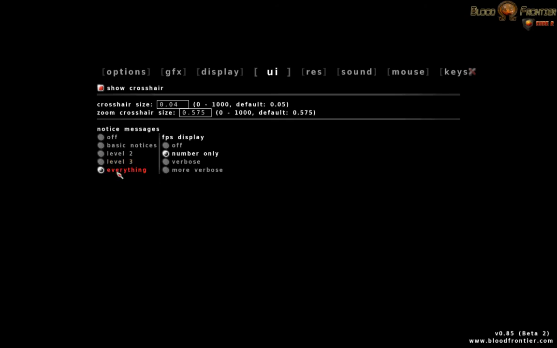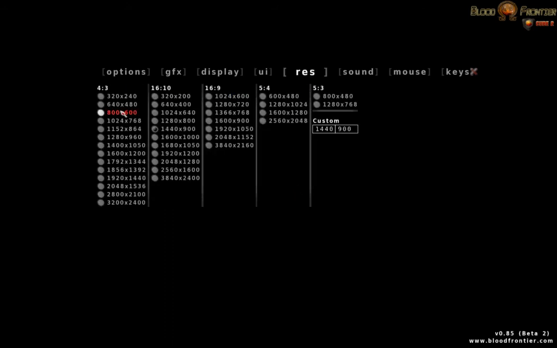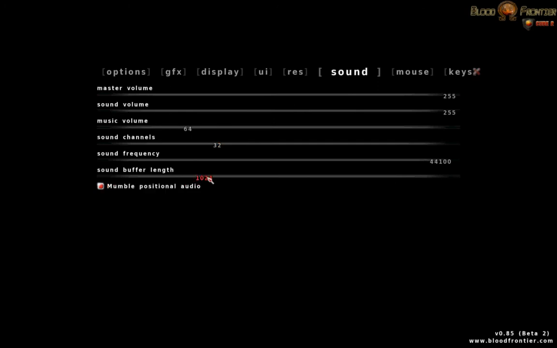The notice messages, I just have that set to everything because I don't really know what that means. This is the resolution. You have a wide array of resolutions to choose from, or you can enter your own. So find out what your resolution is and put that in. Sound, you can change the volume, frequency, and master volume, all that good stuff.